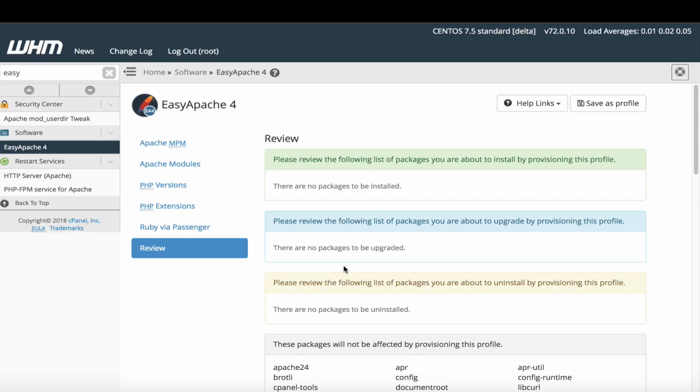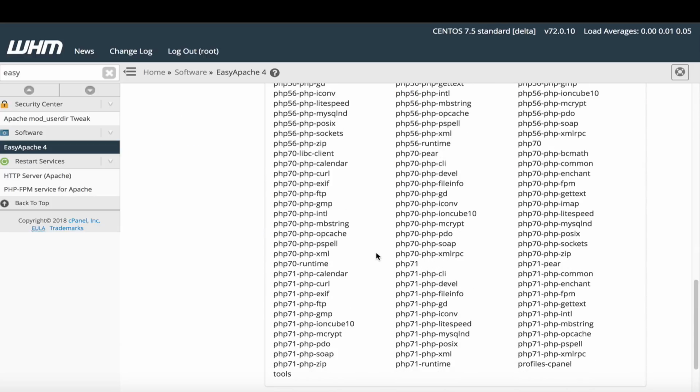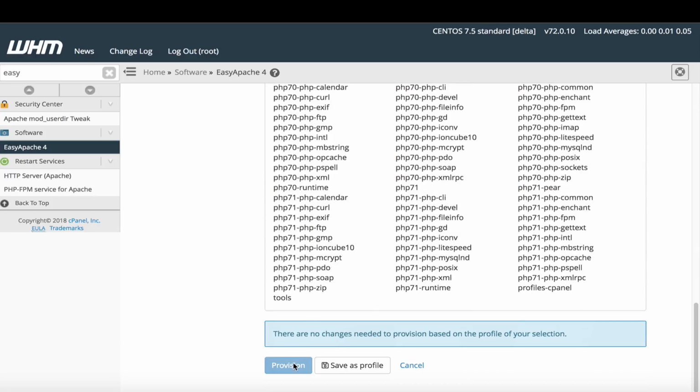So it kind of lets you know, like, hey, here's what you've added. Here's what's going to upgrade. Here's what's going to be removed. So you have a heads up. Once you're certain that everything is the way you want it, you would click provision, and then it would provision.